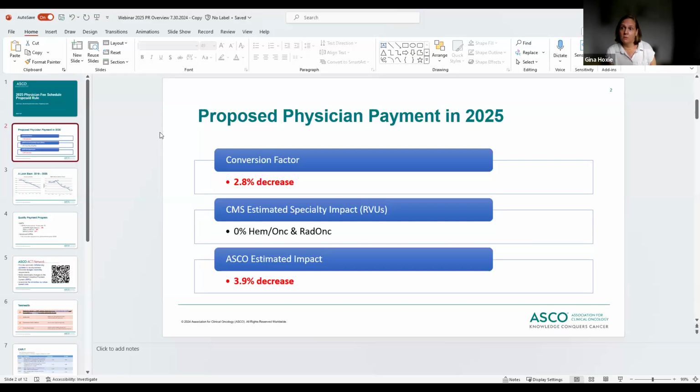We at ASCO also do our own analysis to try to get a better understanding of the impact on hematology and oncology. And according to our analysis, we estimate a 3.9% decrease in payments for 2025. This includes the conversion factor that is included in that decrease. It also includes any budget neutrality adjustments, any coding changes, and all the policies that are included in the fee schedule. So what we're looking at next year is actually a 3.9% decrease across the board generally.